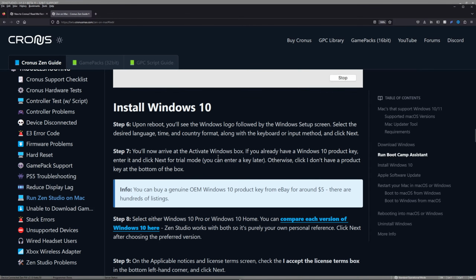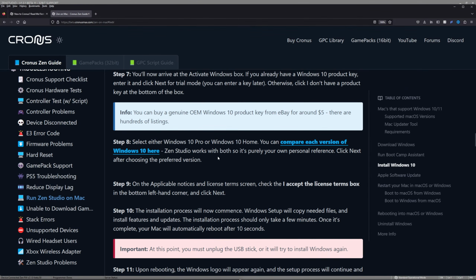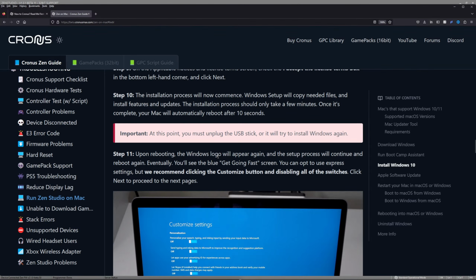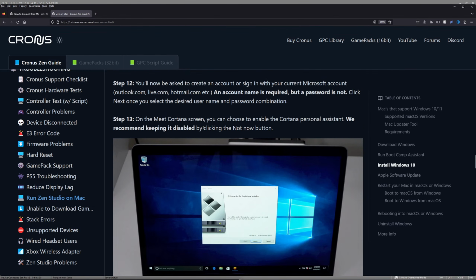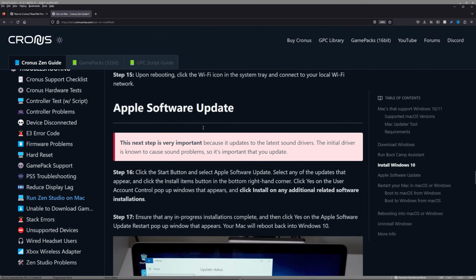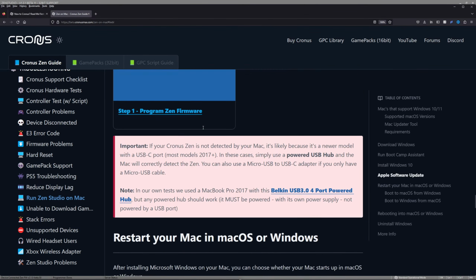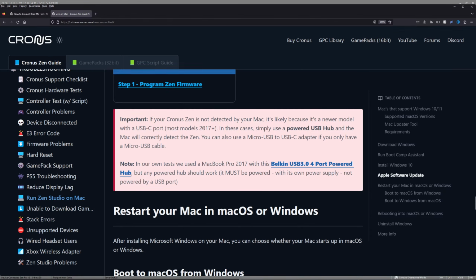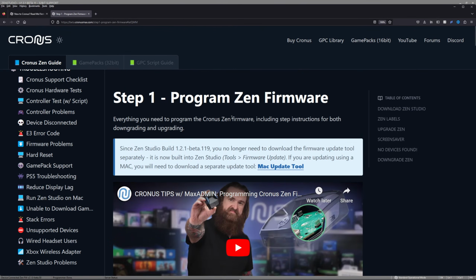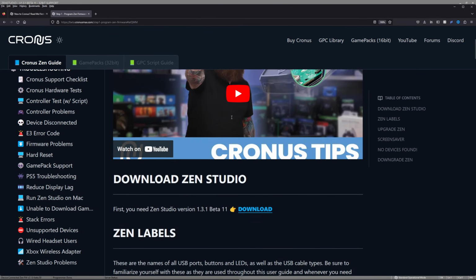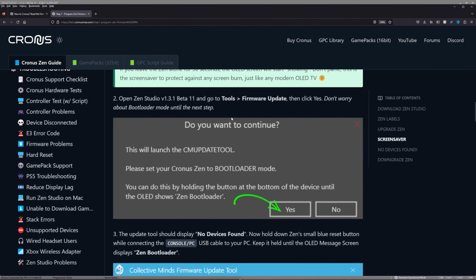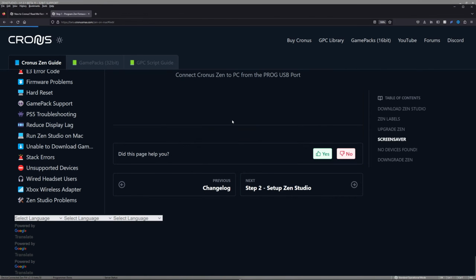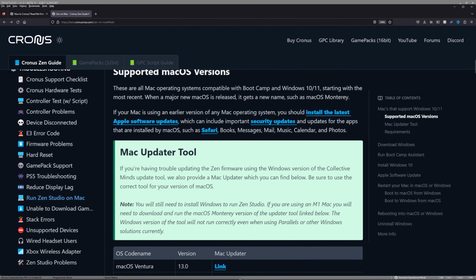It'll reboot, activate your Windows. Once it's installed, Apple software update. Program your Zen firmware. Does that link back? That links back to regular Zen firmware though.